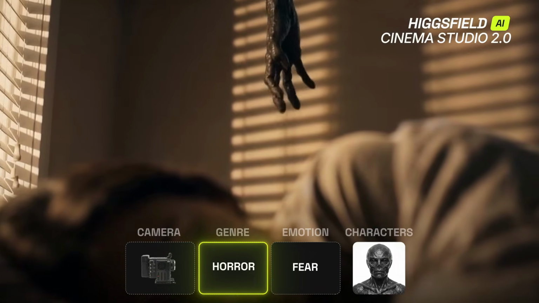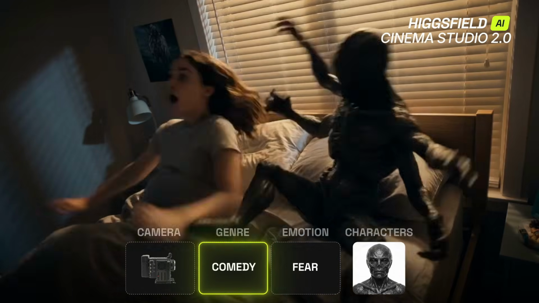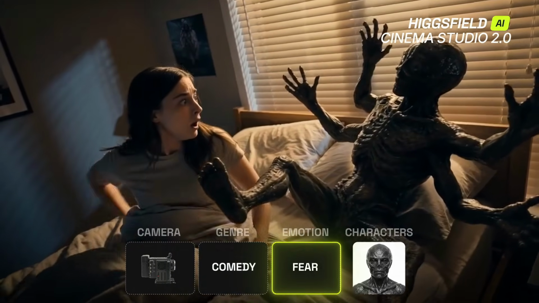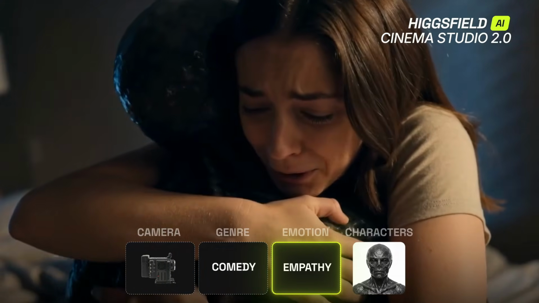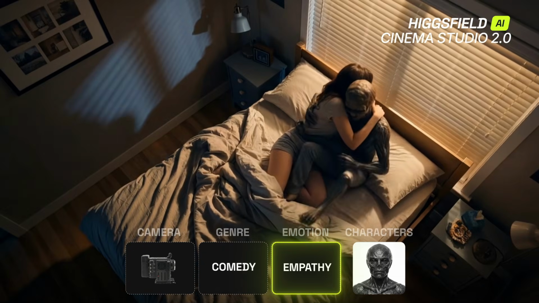Cinema Studio 2 inside Higgsfield gives creators much more control over how AI videos move and behave. Instead of only generating clips, you can guide pacing, camera behavior, and even character performance in a more cinematic way. One key feature is genre-based motion logic.